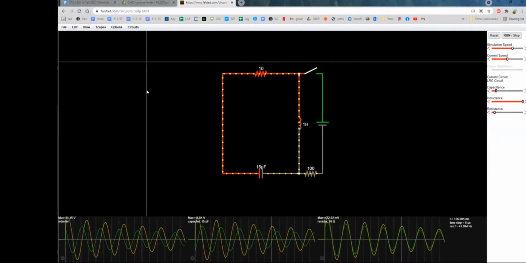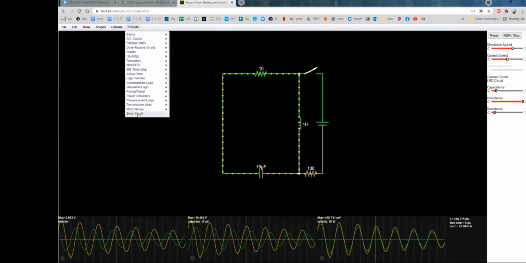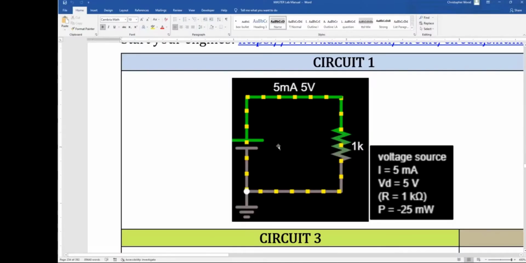But first thing I'm going to do is hit circuits, blank circuit. So there's a brand new slate, brand new piece of paper. And I'm going to remember what I'm doing. This is my circuit: battery, resistor, ground. So I guess we'll start from the left and work rightward.